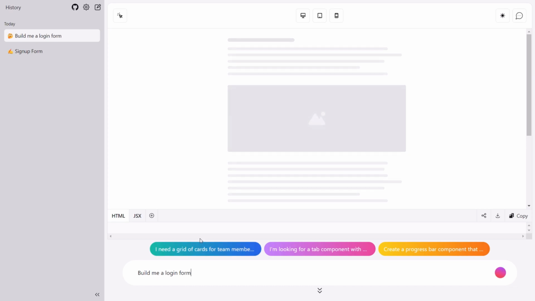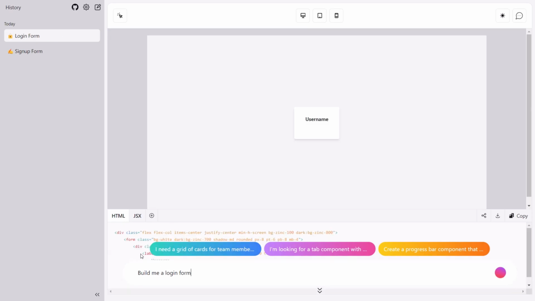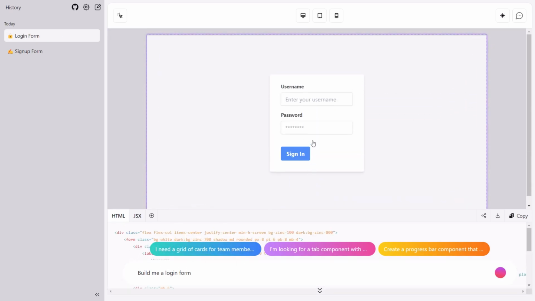It then starts to generate the code, which you can see right there. You can actually watch the front end being constructed in real time. So there it is, simple, but that's all we need. We have fields for username, password, and a sign-in button.